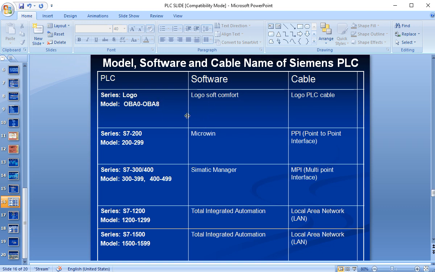And the software we use to install the program, upload, download, and read and write the programs is Logo Soft Comfort, versions V6.1, V6.2 to V8.1. This is the updated software in the market right now, and this is the basic level. The previous model was only Profibus systems, and now Profinet systems are also available in the market. The cable name is Logo PLC cable.